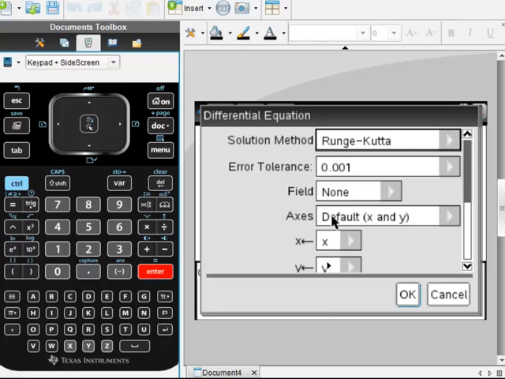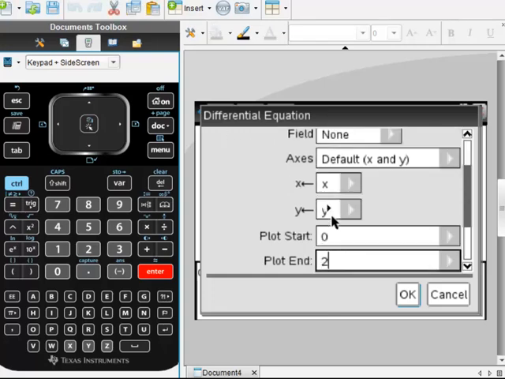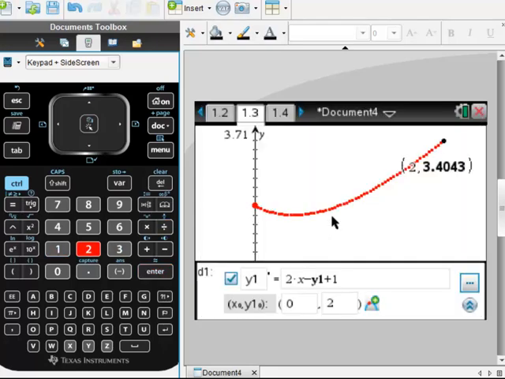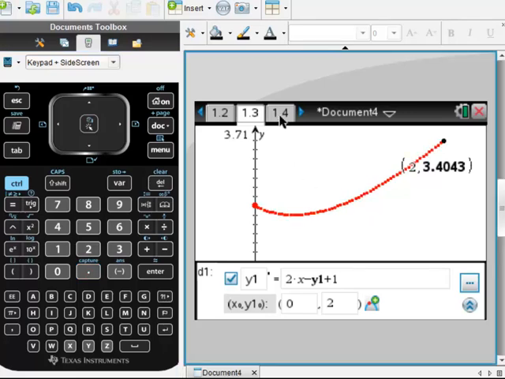Back to the dialog box. Tabbing down. Changing this to 1 divided by 32. Tab, OK. And let's capture this one. Control, capture. All right, let's look at the results here.